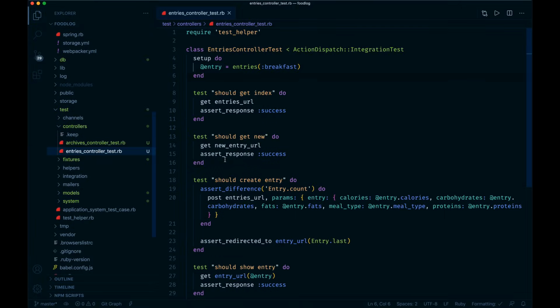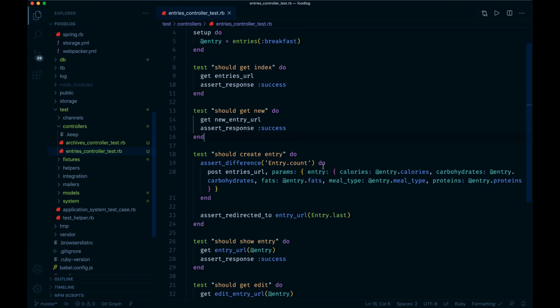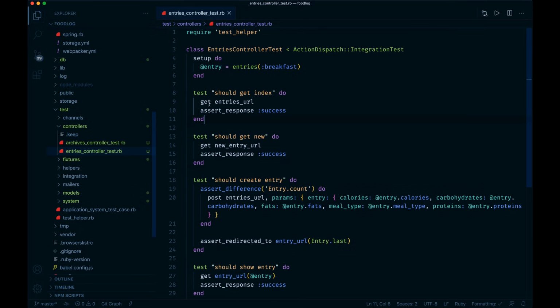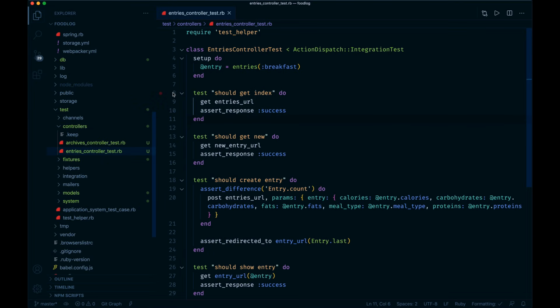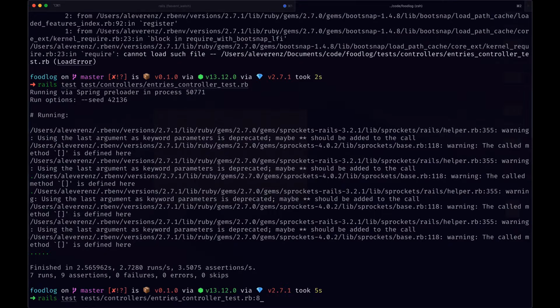Right now everything's green because we didn't really modify anything to do with our controllers. But what I want to point out is if you go to the entries index, for instance, you could run this test in a singular fashion. If you pass the line number that you see, in this case we've got 8, it'll just run that specific test.